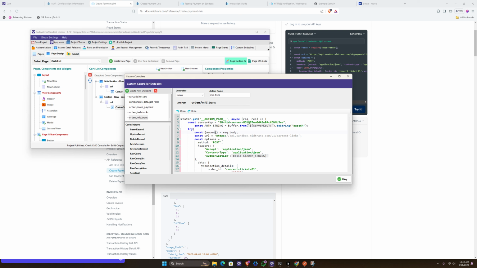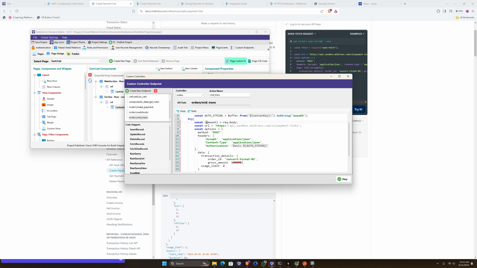So this is the amount that is going to be coming from the front end. So we now need to get this amount and replace it here. Alright, so we're going to say amount. Okay, so the gross amount is supposed to be the amount of your order or other stuff, right?